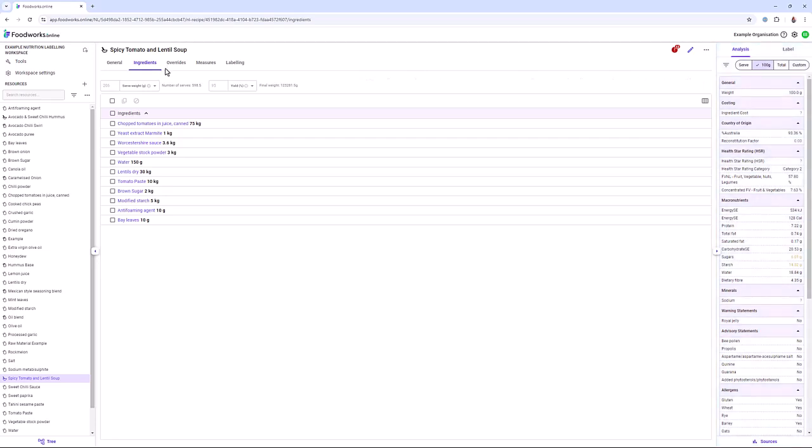If there is a question mark for one of the nutrients, for example in my recipe you can see that sodium has a question mark, this means that the final sodium value cannot be calculated due to missing values in the raw materials.